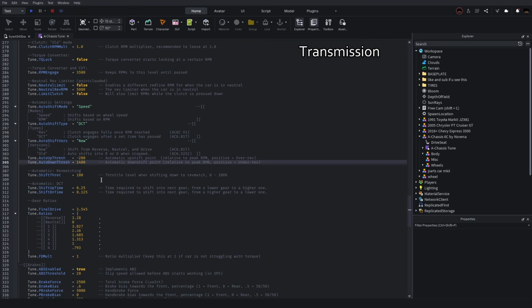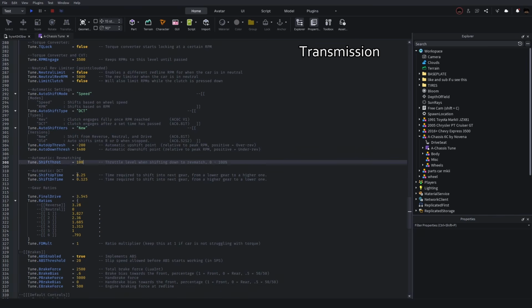Shift throttle. This is the throttle level when you're shifting down to rev match. So it's at 100%, so it's just 100%. And then you have automatic DCT. So this is the amount of time that it takes to shift into a higher and a lower gear. So if you have like a modern supercar, it's typically just going to be 0. But if you have like a manual, like Malaise era sports car or something, then this is probably going to be like 0.45 or something.